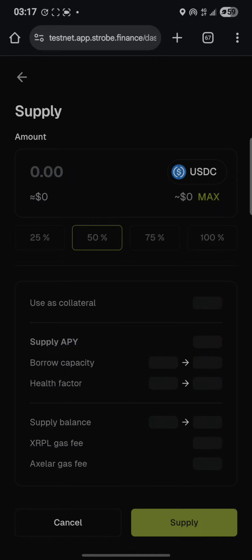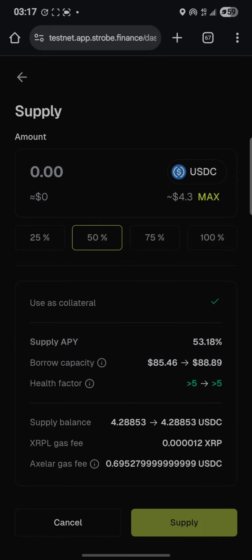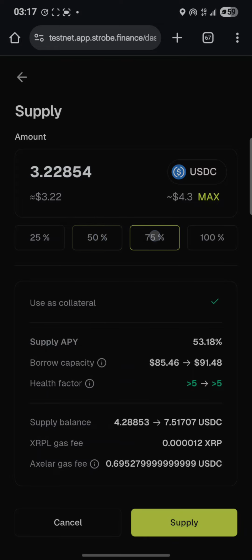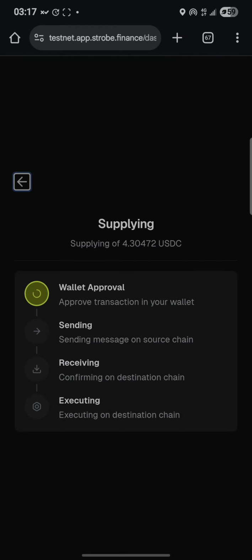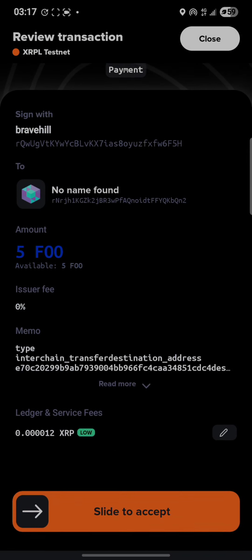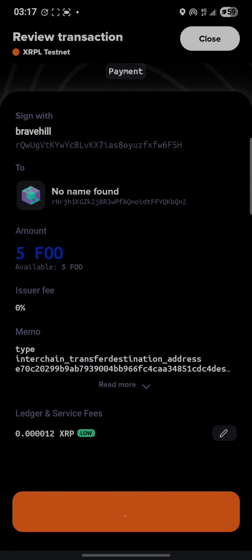I want it's still loading. So while I wait for it to load, so now it has loaded, and let me just add 75%. Okay, let me do the total 100%. So the same thing is going to pop up here. You click here and you scroll up and you verify.